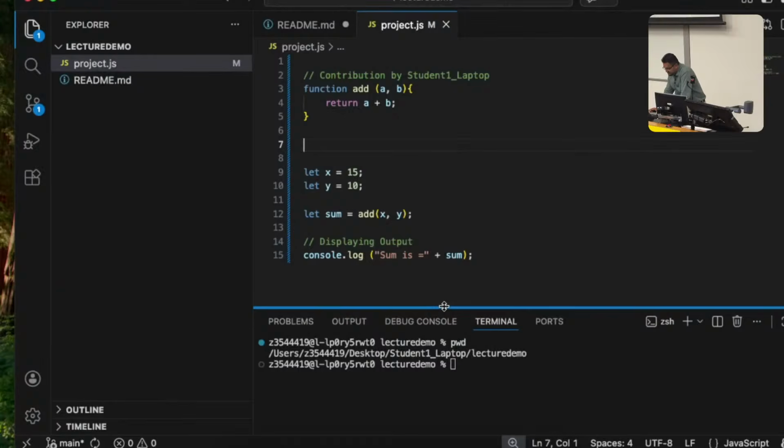On the screen, just in the break, I've written some very basic code. So suppose you are working on a project and your role now, as student 1, is to create a function called add, and the corresponding lines of code to compute the sum of two numbers and display the results. You've made those changes and you are ready to push it to the server, because that was your responsibility within the group.